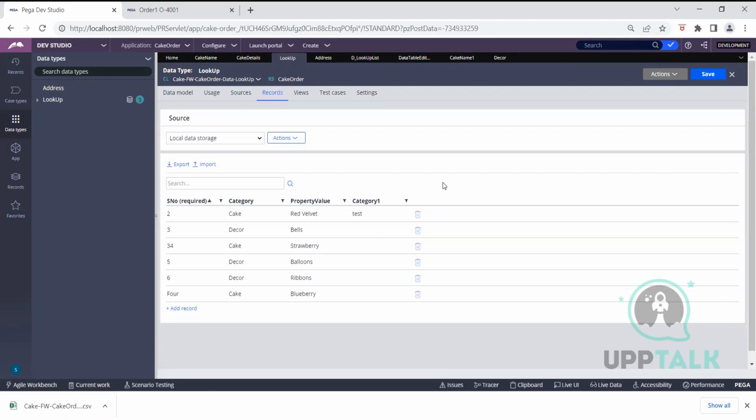Okay, now today what we have covered: we have created one data type, we have created local data storage, we have verified this data page, we have created a report definition, we have passed the parameters to the report definition, we have added records to our local data storage, and we have visualized the data on a screen. Any questions till now? Nothing as of now. Fine.